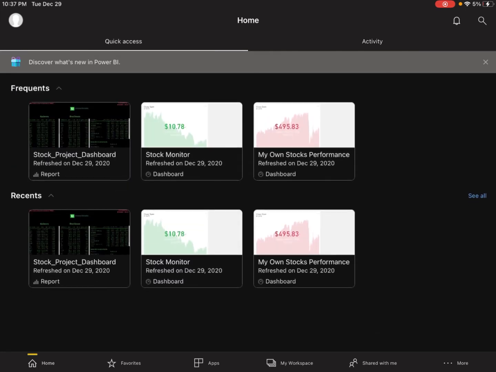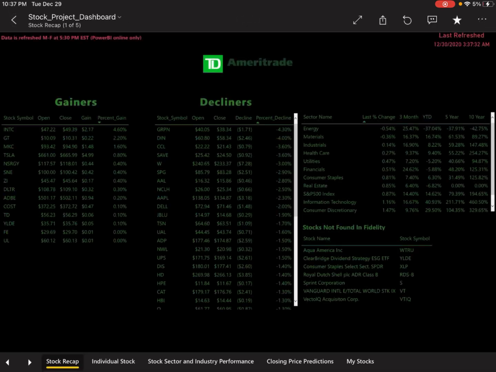Okay, so now it's finally time to take a look at our dashboard, or the report as Power BI calls it. So this theme is designed around TD Ameritrade. That's the brokerage, I guess you would call them, that I have when I'm buying stocks. So it's going to be a lot of black and green colors.